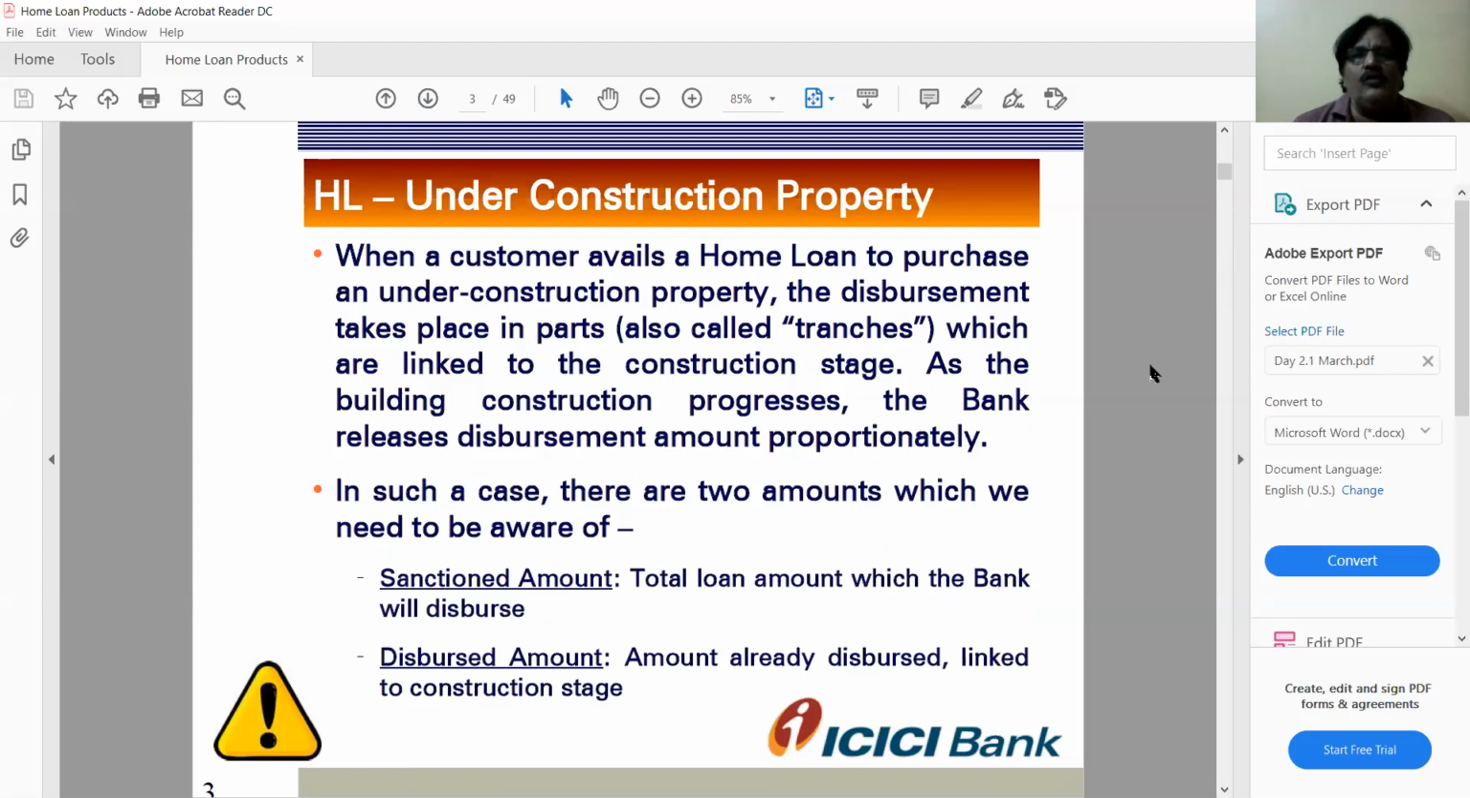Whenever a customer avails a home loan to purchase an under construction property, the whole amount sanctioned, let us say 50 lakhs, is not disbursed immediately. Since construction will take time to complete, either by the builder or by the customer himself, it will be released in phases, in installments, and we call them tranches. After each tranche is disbursed, the bank officer goes to the property site, verifies whether that has been completed as per norms or not, and gives a certificate to the bank, and on demand the second installment or tranche is released to the seller, the constructor, or the builder. So disbursement takes place in installments.